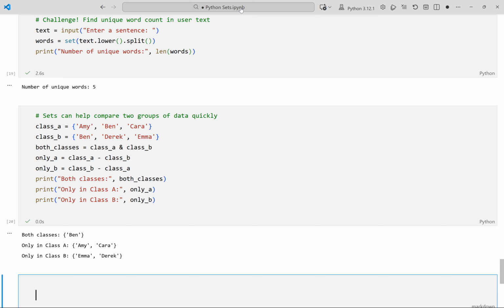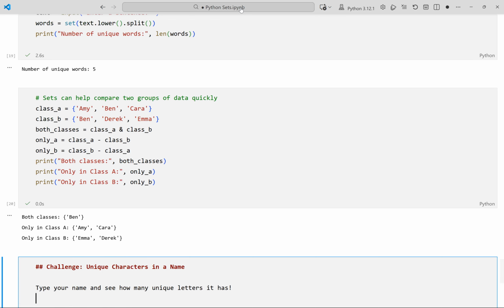Challenge: unique characters in a name. Type your name and see how many unique letters it has. Running the cell now.